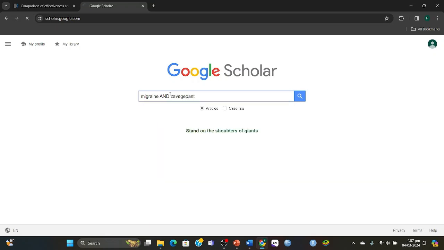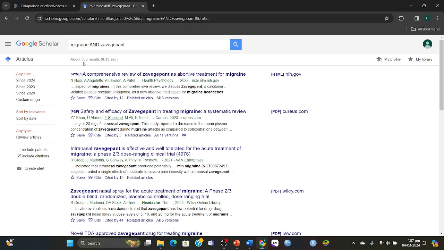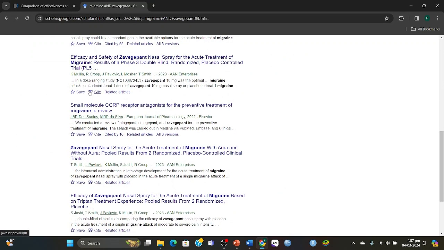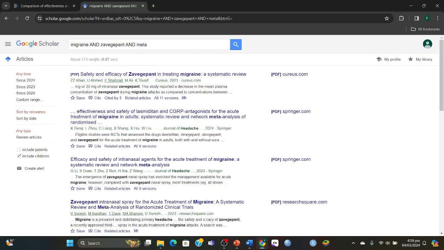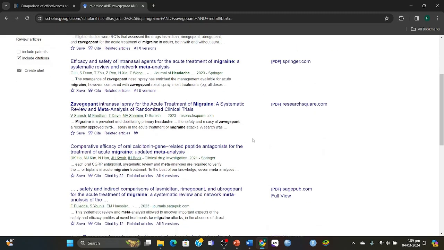I wouldn't personally recommend using Google Scholar for a meta-analysis, but as you can see, we got like 306 results as compared to some 181 for PubMed. So you can run a very good preliminary search, especially on Google Scholar, but not for a normal meta-analysis. And if I write meta here, as you can see, it's still giving 173 results. So it's a very extensive database for running a preliminary search.